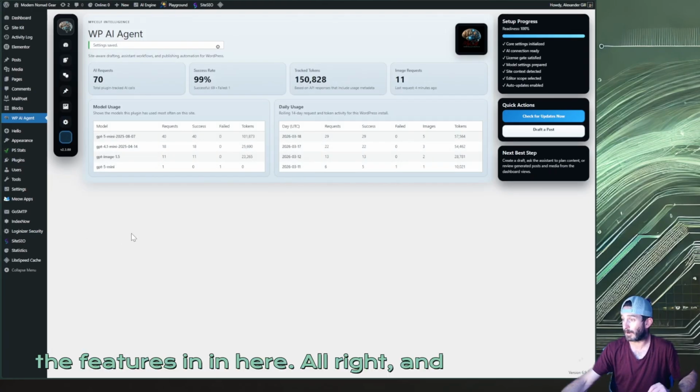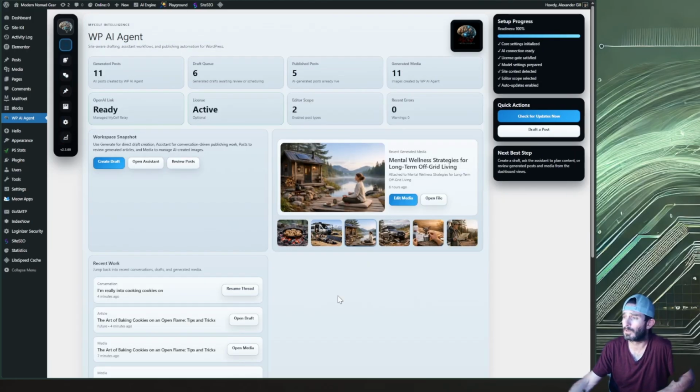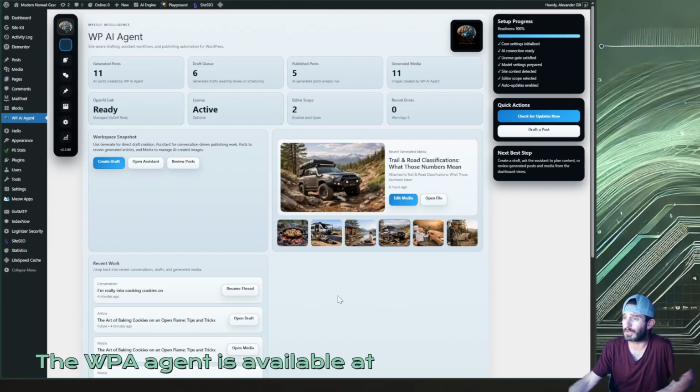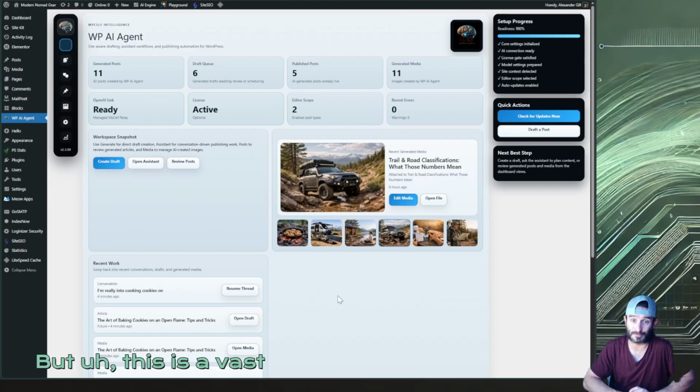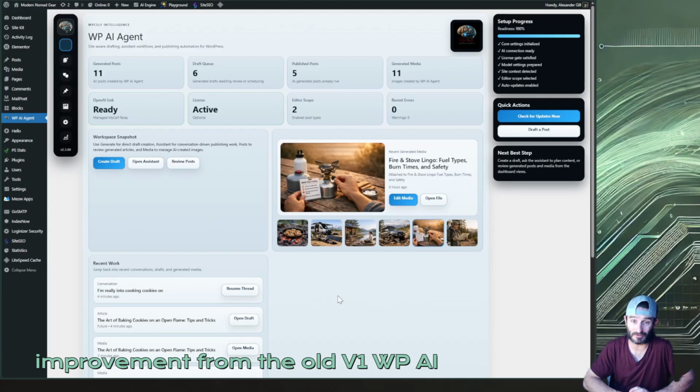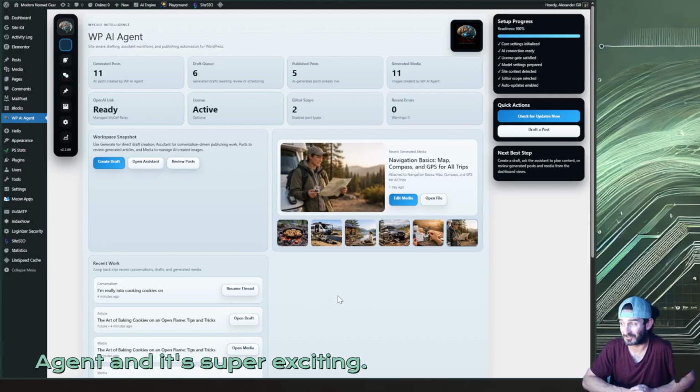All right, and finally we've got stats. The WP AI agent is available at Dark Horse Virtue. This is a vast improvement from the old V1 WP AI agent, and it's super exciting.